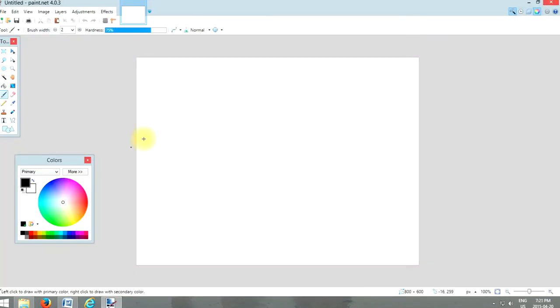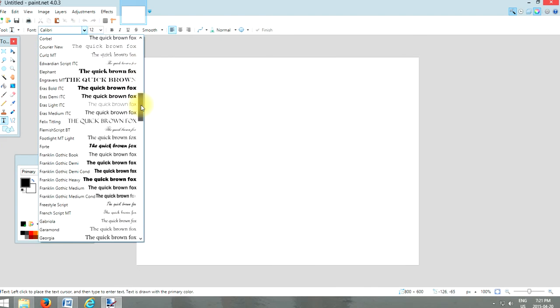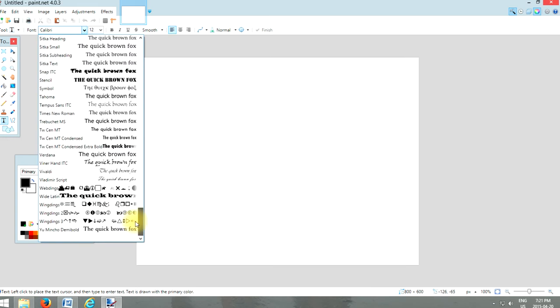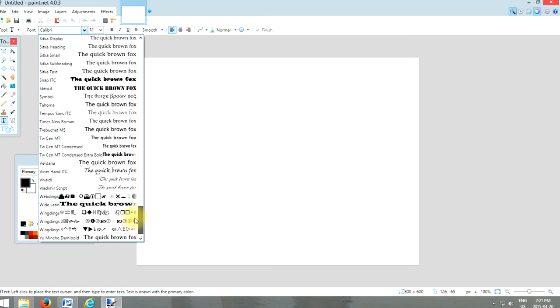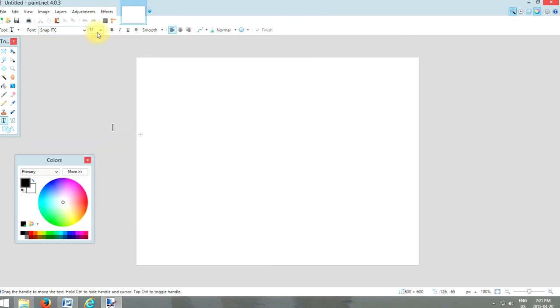And I start off with a fresh new image. I'm going to want to choose my text tool and choose a text that's got a nice thick font to it. So we'll choose maybe Snap like that. Okay, and I'm going to want to choose a large font size, and I'm going to type my name.